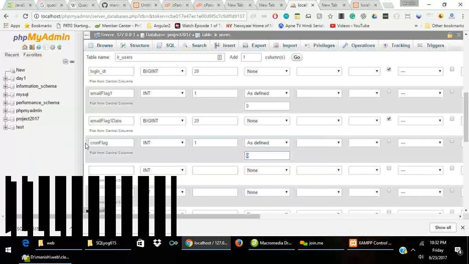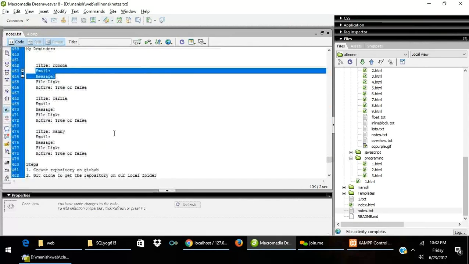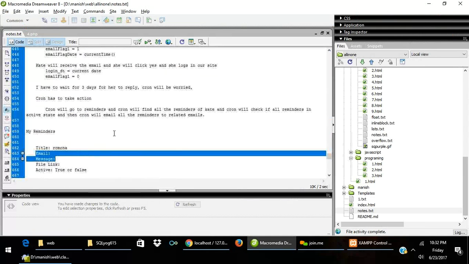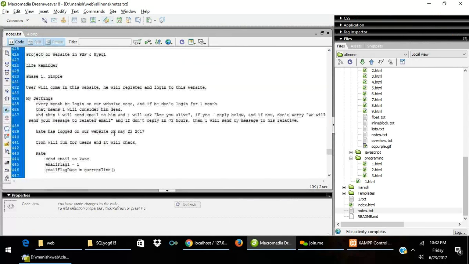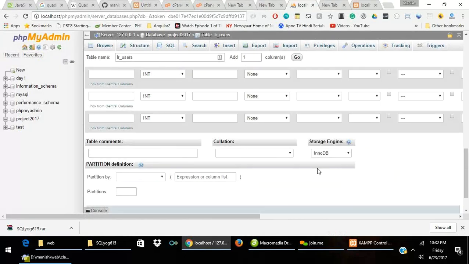Is this clear? Yes. Yes. Yes. Okay. So we get to cron flag also. Let's see we need anything more. Okay. Right now I don't see any more thing which we need. So I will create. Let's make it. Let's make it MySM now.